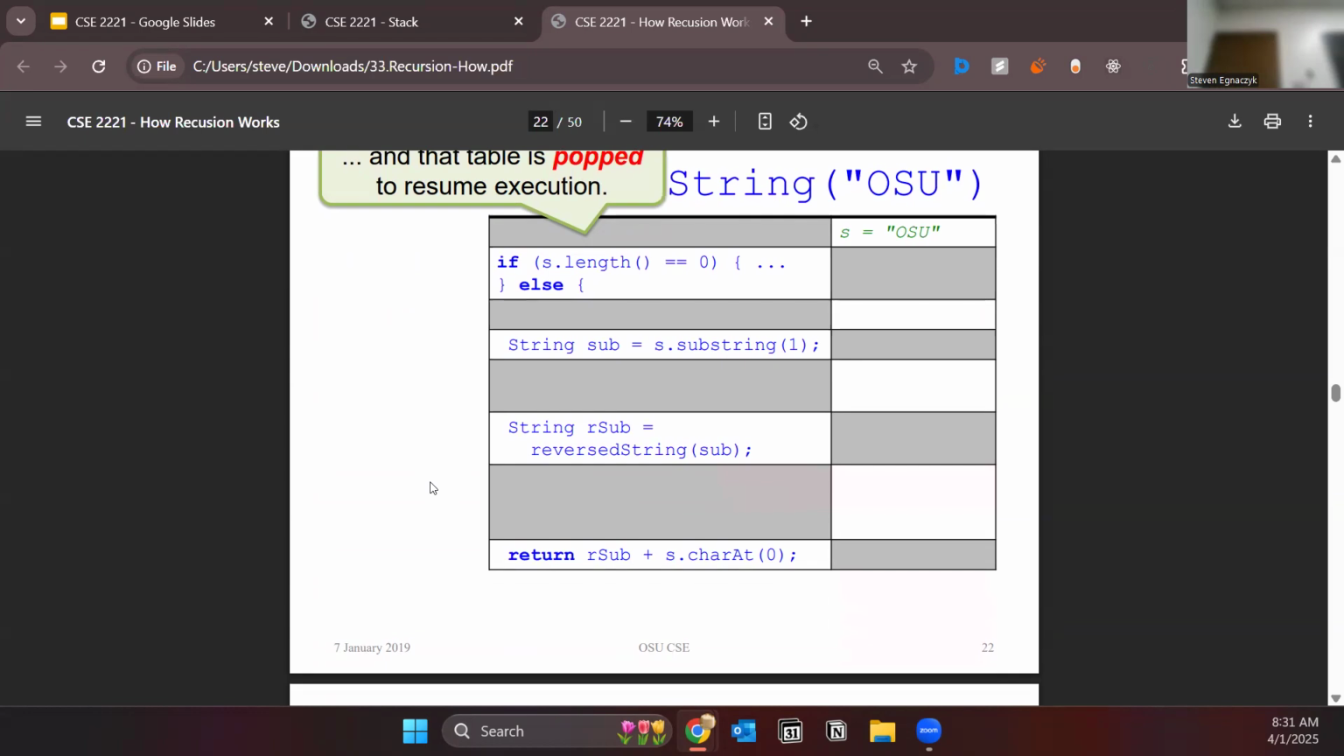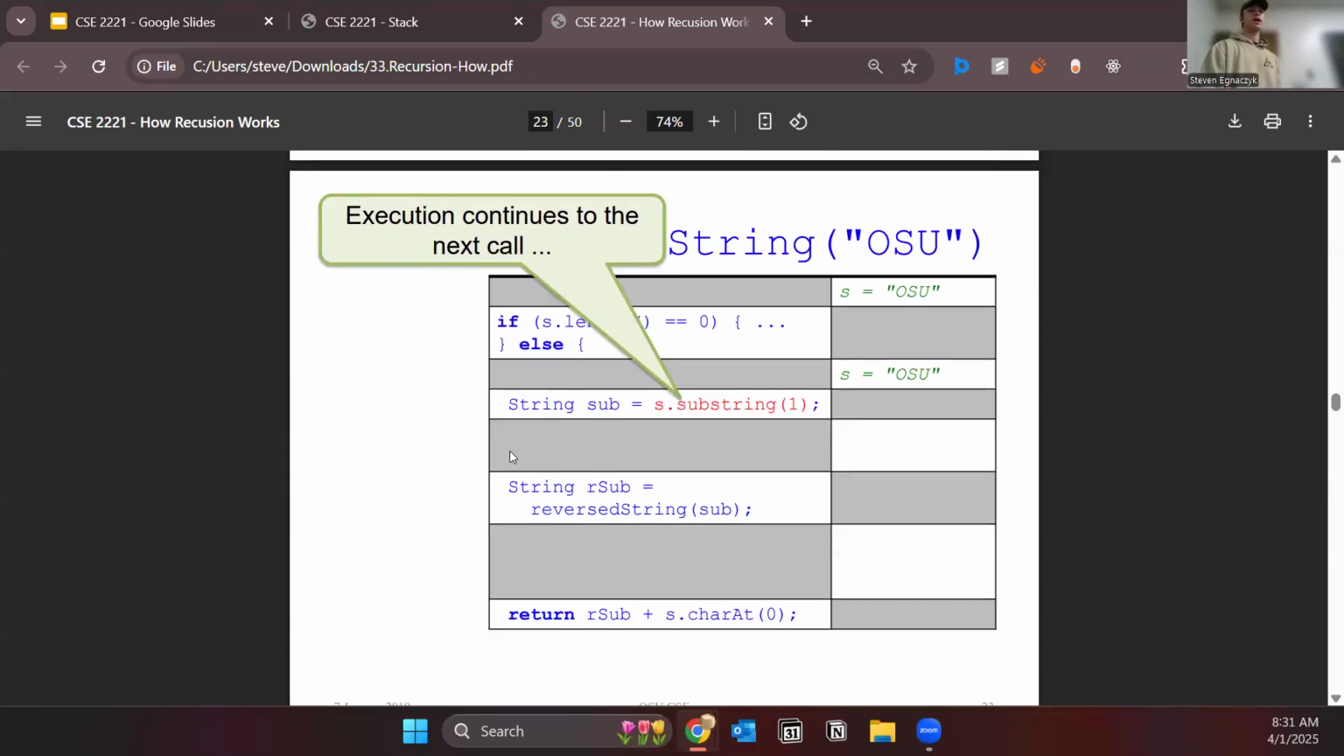So this comes back up. We say, well, remember all that stuff we had? We had a string called OSU. And then we stopped because we needed the value of the length. Well, now we have the length. The length is 3. And then execution can continue to the next call.